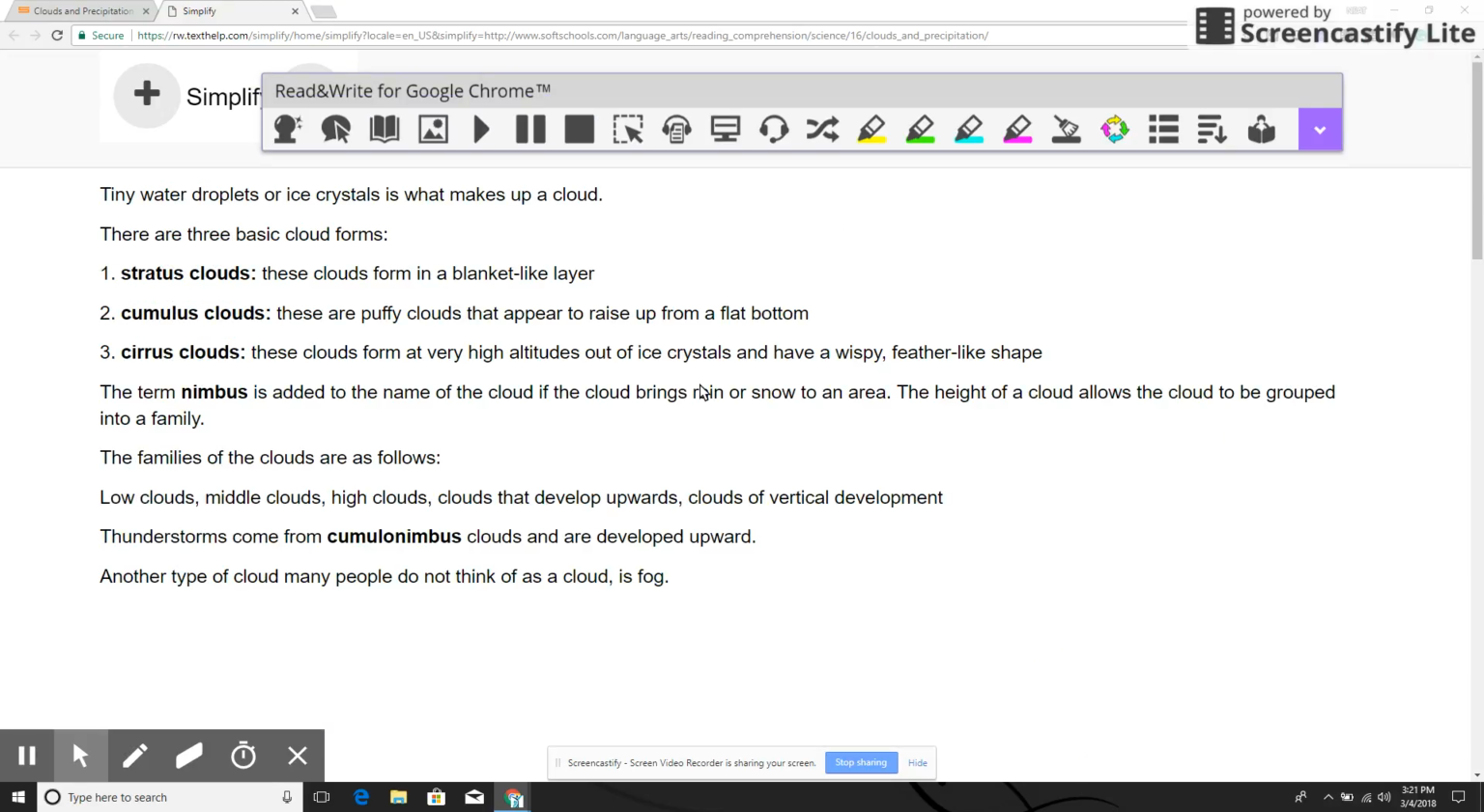So if I click on OK, I have that ability to change the rate of speech, especially for kids who have auditory processing issues where they may need to slow down to listen a little bit more closely.